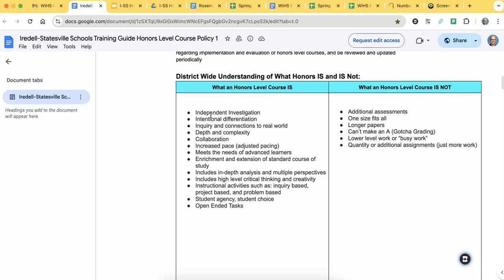A social studies teacher might do more inquiries in an honors class. If you need help with inquiries, I can help you with that. We have tons that we have access to. Even things like student agency and choice. So let's say there's an assignment you do with your standard level students, but your honors level students have a choice board. AI is great for designing choice boards.